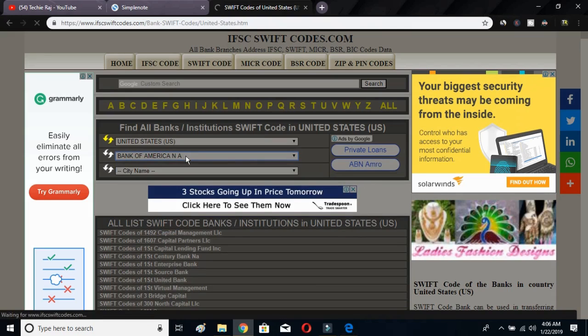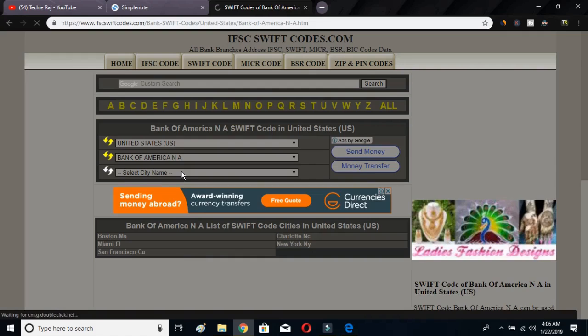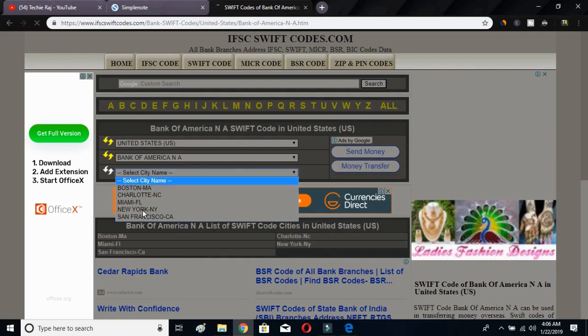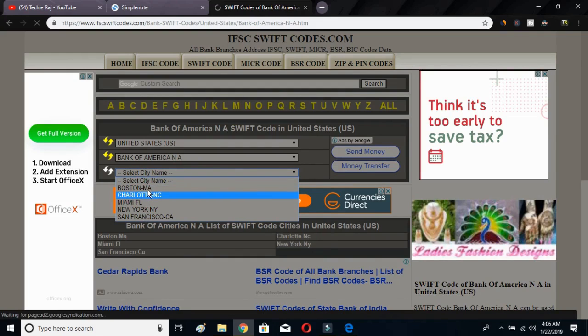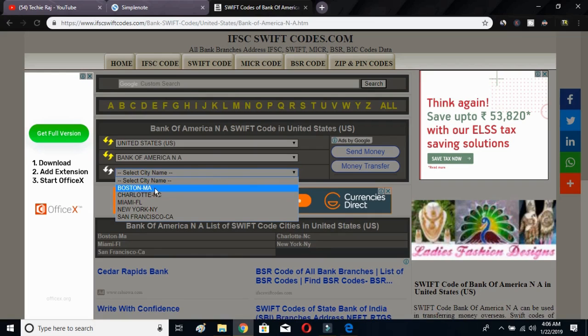So right after selecting the bank name, the page will reload and then it will provide you an option to select your city name. So I'll select on the city name and then it has given me 5 options. So what you have to do is select your city. I'll just select the top one, Boston.